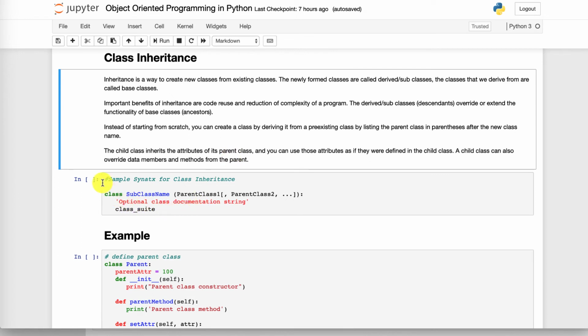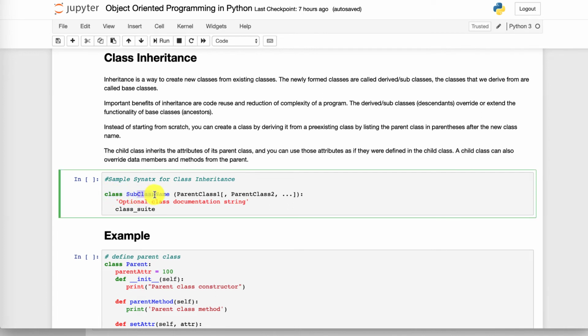This is the syntax for writing inheritance in Python. Here is the class, the subclass name, and the parent class, and if there is more than one parent class, you can add them here comma separated as well. And here is the class suite, and the class documentation string will be here.